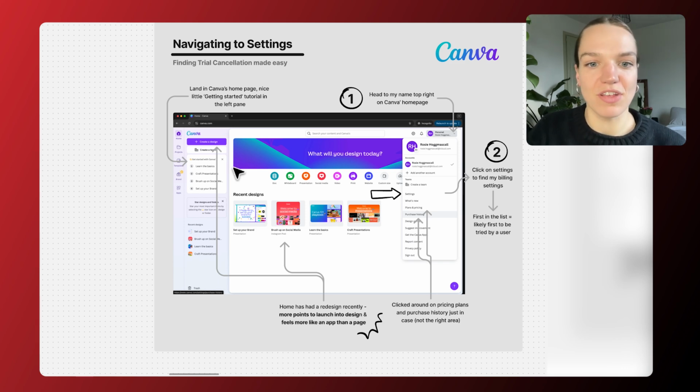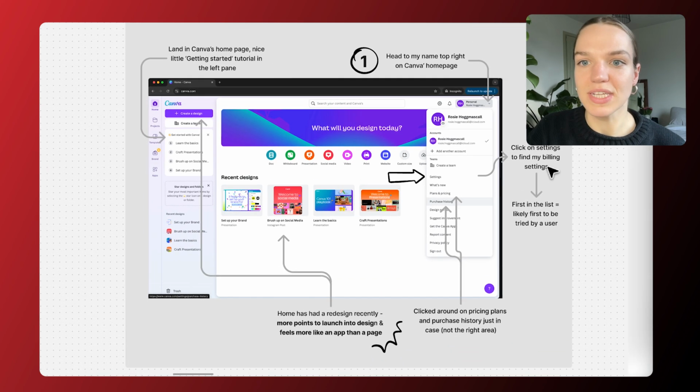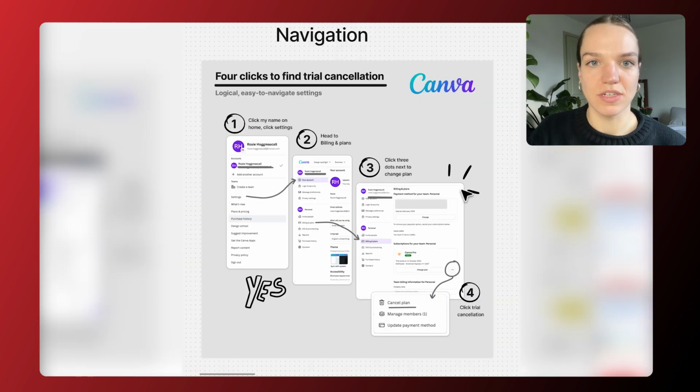So here within Canva, it's relatively simple. It's relatively straightforward. I click on my name. I can see plans and pricing and purchase history. It's relatively simple, and you can see that's very easy to get to. So I head there in as little as 4 clicks.